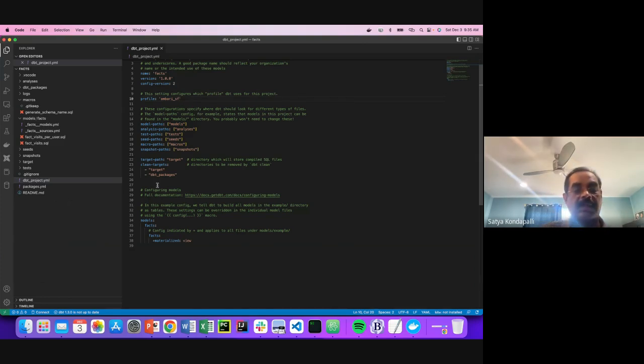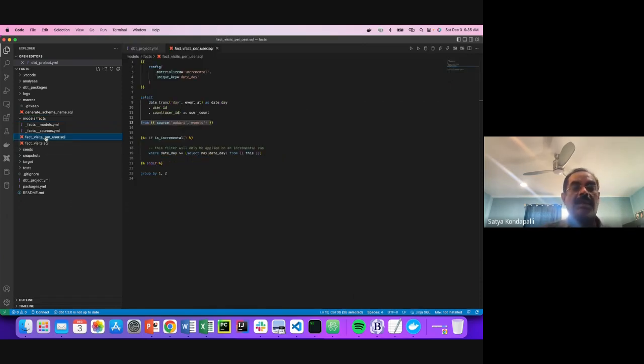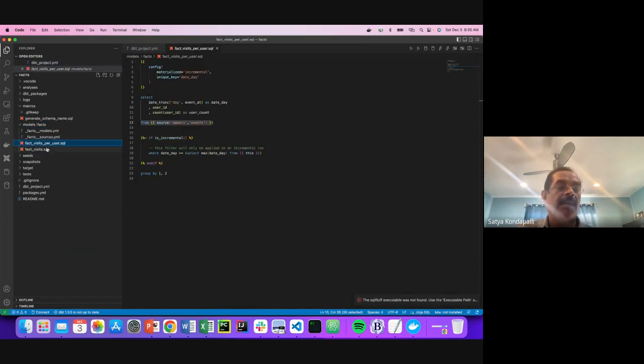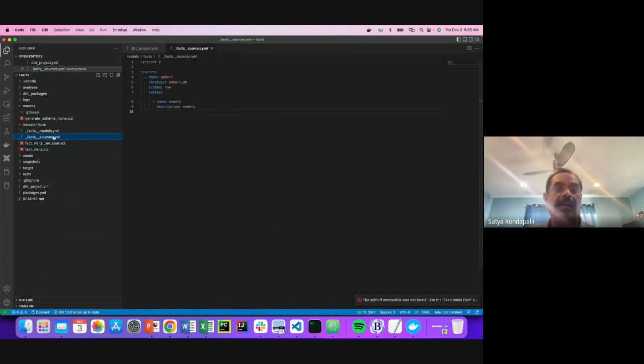Now look at this project, it only has facts. Now look at my models here. I don't have seeds, I don't have snapshots, I don't have anything other than models. Two models. One is number of users, number of visits, number of visits per user. Exactly what I showed, the incremental model and all that stuff, because facts are incremental.